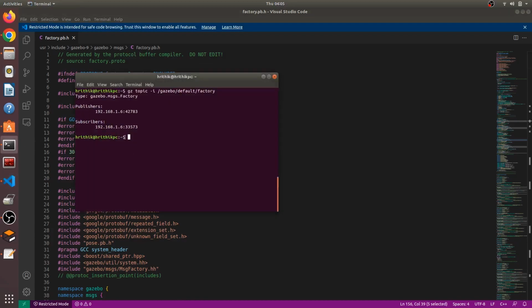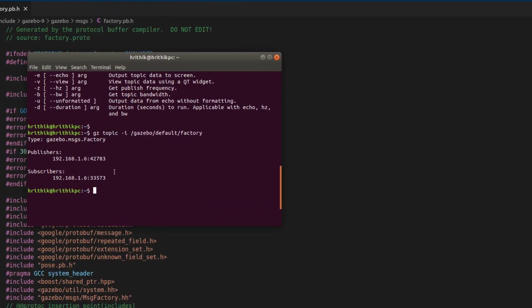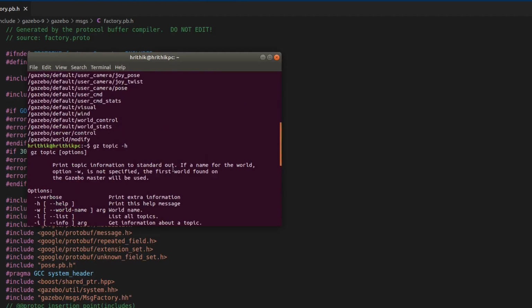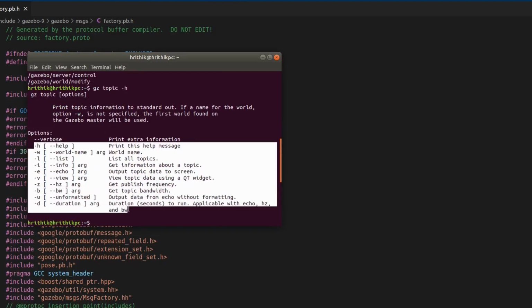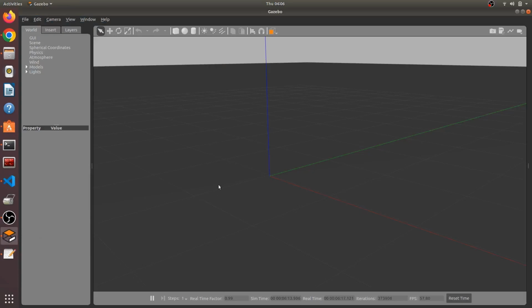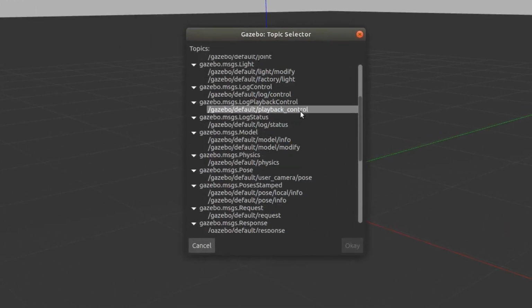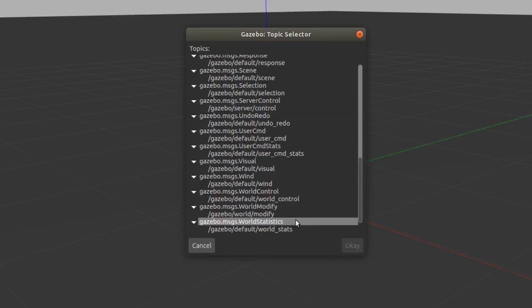Now the next way. So one way we understood how to look at these topics and all using the command on the terminal, writing this, like this, gz topic -i or -l, anything that's valid using anything from here. There is one other way. When you go inside Gazebo, on Windows there is topic visualization. When you click on this, there are so many topics which you can visualize.